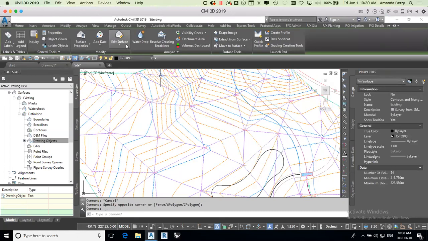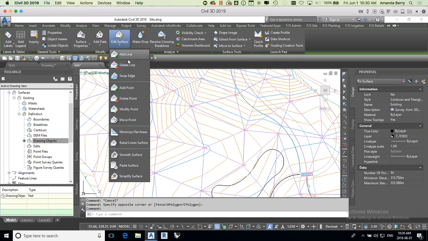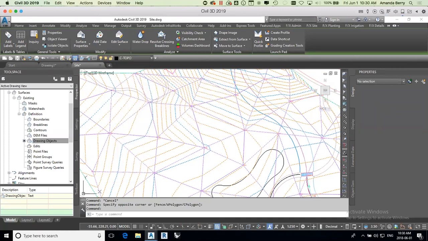I can add edits. When I click on a surface, you'll see my surface context ribbon pops up with all of my surface specific tools. So I can edit the surface from here. I have a lot of options for editing. I can actually raise and lower an entire surface. I can do a lot of things. I can paste another surface in. We'll go through those two, but I can also swap edges, and I do this a lot.